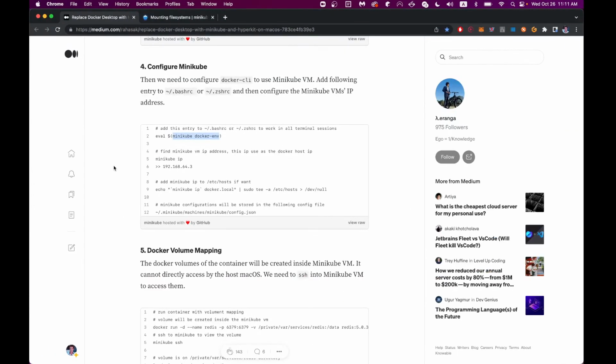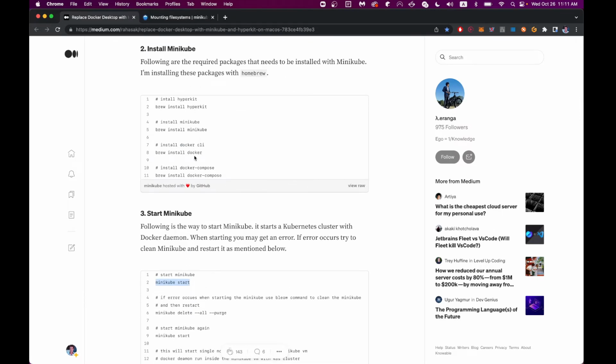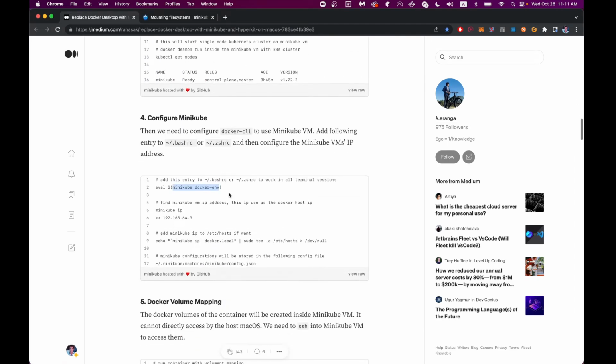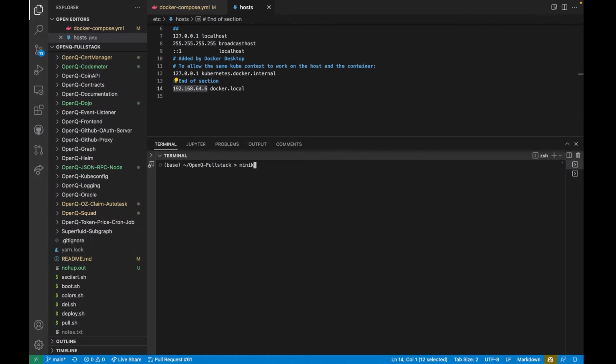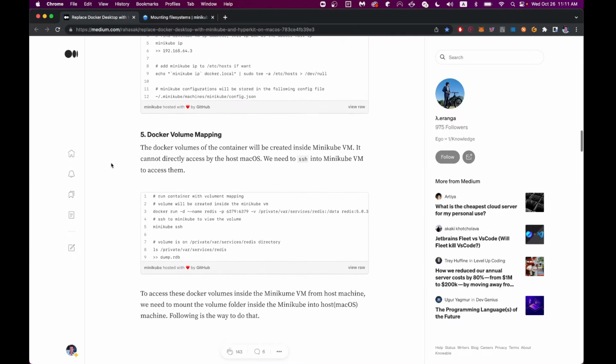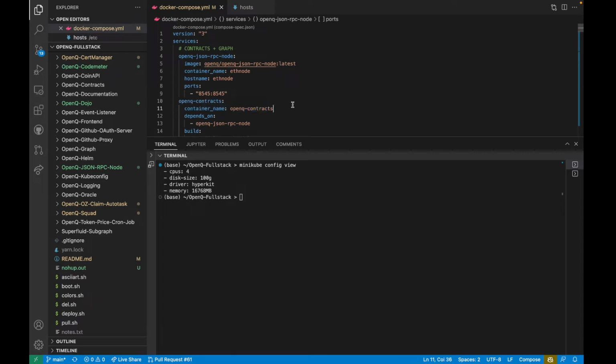So to recap what we've done thus far: installing Minikube, Hyperkit, Docker, and Docker Compose, starting up Minikube, configuring it with enough memory if you have something very big, and finally pointing all the networking to the right place. So you would think you're done, but as with all things in comp sci, you're not. Or DevOps, rather.